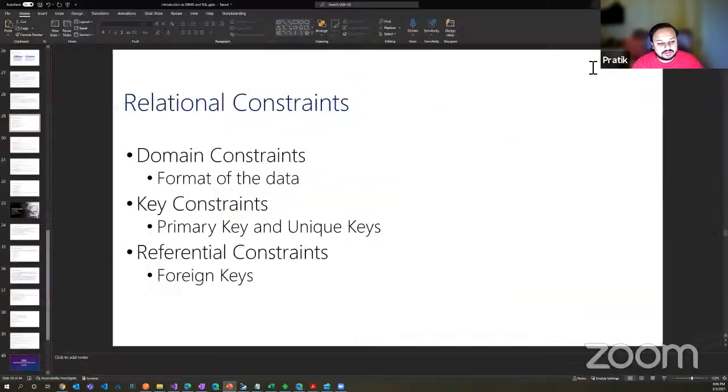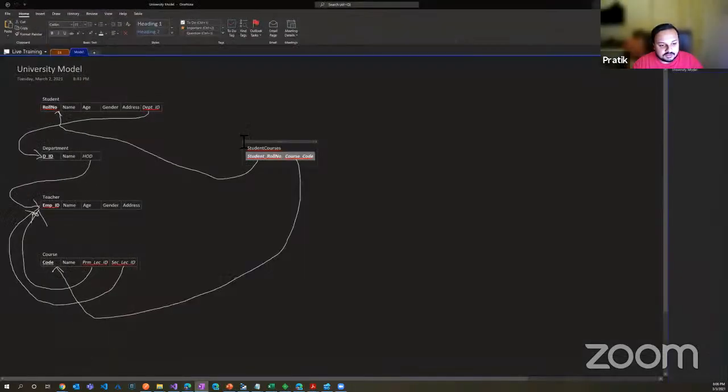Now we will carry on and go ahead with the course. Till yesterday, we were discussing modeling, and we did a couple of models, where we modeled a university. We saw that we have students, departments, teachers, courses, student courses, and how they can be related with each other, what the primary keys can be, and what the foreign keys can be for them.